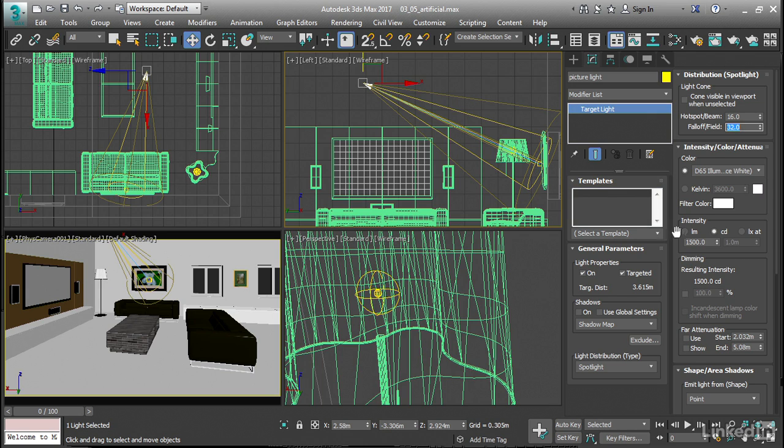And the intensity, once again, switch it to lumens. Set it to a lower value of only 40 lumens. That's going to concentrate a lot more light than you might think in that little area there. The color temperature, once again, will be a custom Kelvin value of 3200 degrees.